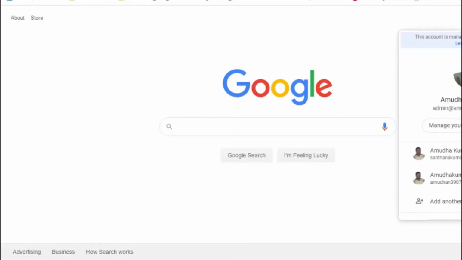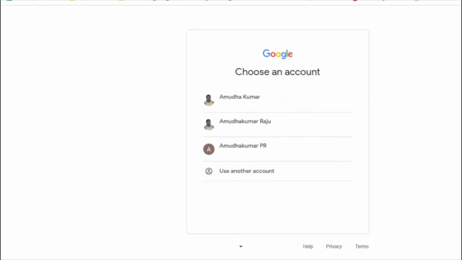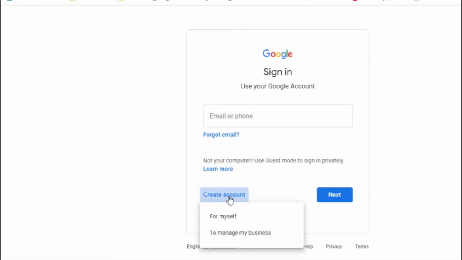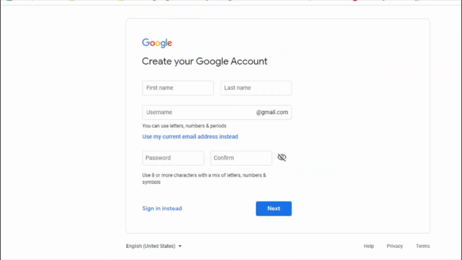If you are not logged in, you have to go to the option of add another account. Once you click on this, it is going to tell you to add another account. If you have an account, you can click on use another account. If you don't have an account, click on create account for myself or to manage my business. So you can go to the option I want to create an account to manage my business.